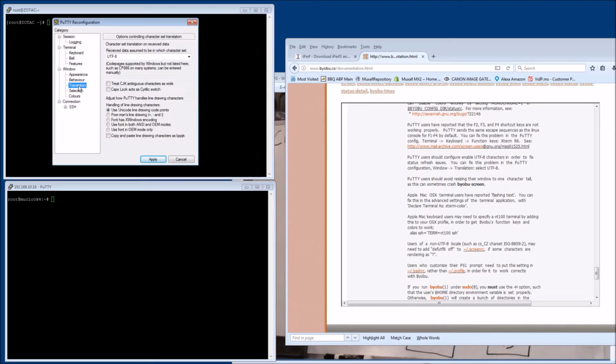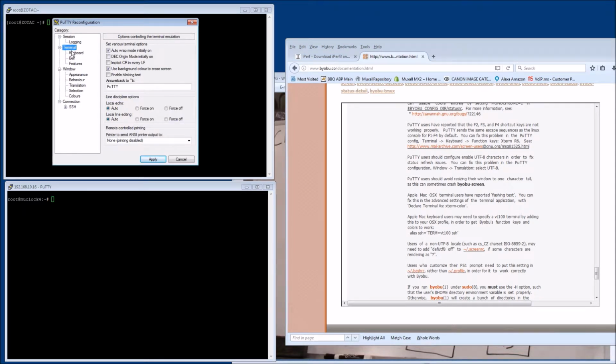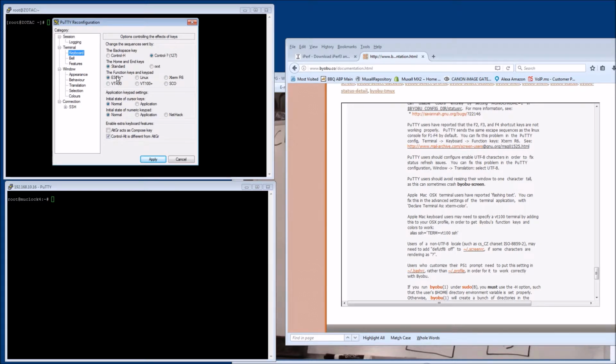Okay, now the second one. Oh, sorry, I did it backwards. I did the bottom one, the second one, first. So the first one is under terminal keyboard functions. Terminal, oh, here's terminal, keyboard, then function keys, and we're going to use this Xterm R6, okay? And we're going to hit apply.